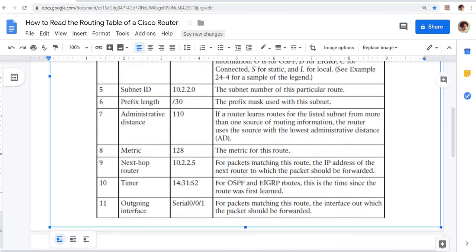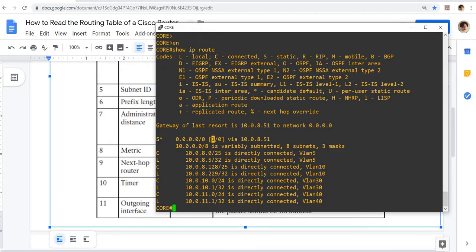Item number 8, it's talking about this value here. So this is admin distance and this is metric. In this case, the metric of this default static route is 0.